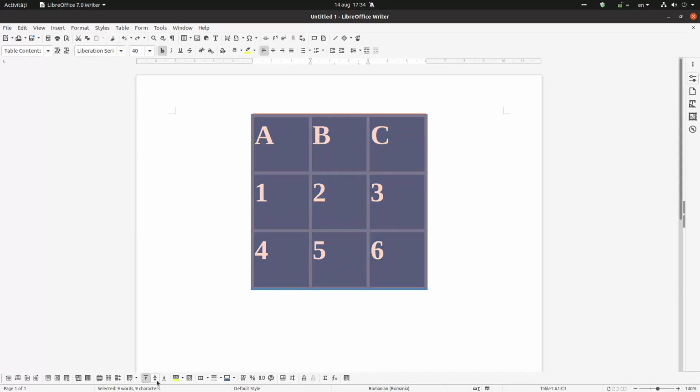We have here center, top, center, or bottom. I don't have that toolbar if I am outside the table. If I click inside the table, I have this contextual toolbar here in the bottom. So, very easy, I can change from here.